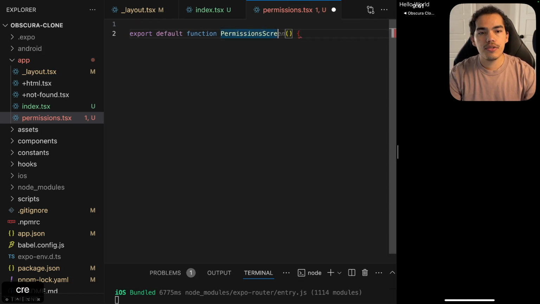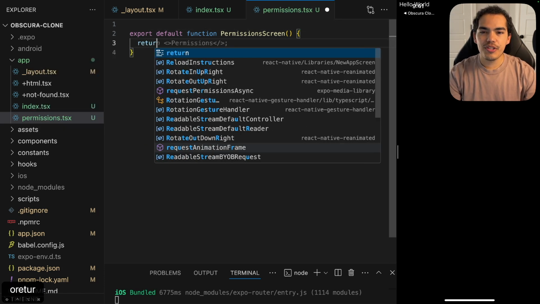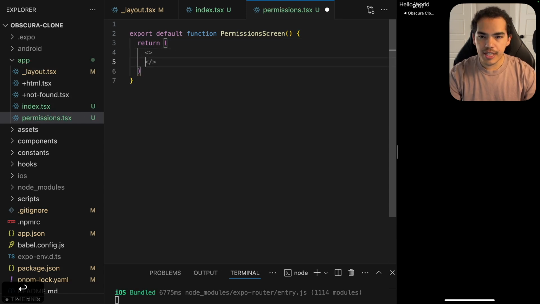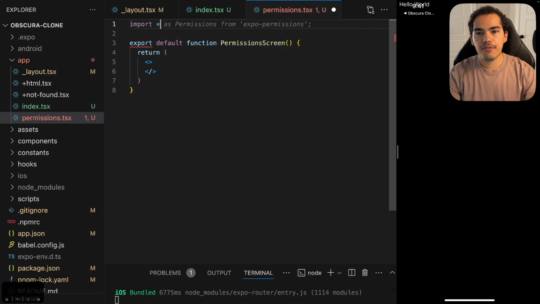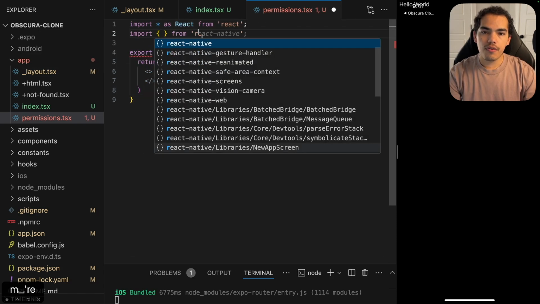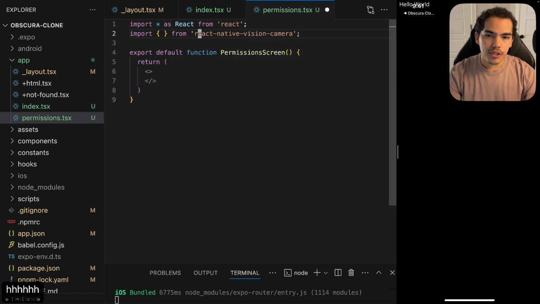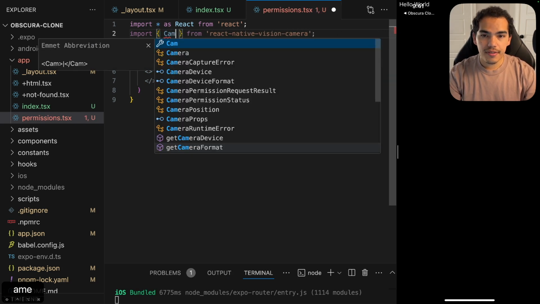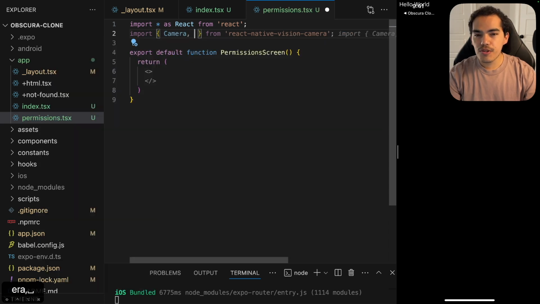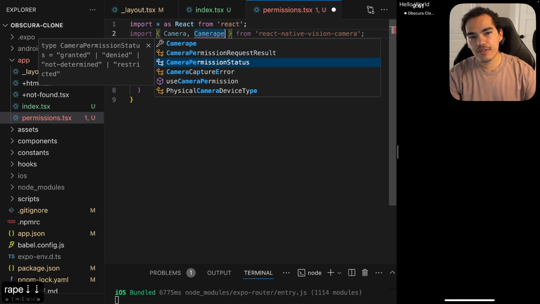And I'll say just screen so that we know what's going on in here with the naming. And let's return for now just an empty tag. I'm going to be importing all as React from React. Let's go ahead and as well import from Vision Camera. I'm going to be using the camera here. So I'll say camera, and also I'm going to be using the camera permissions status.